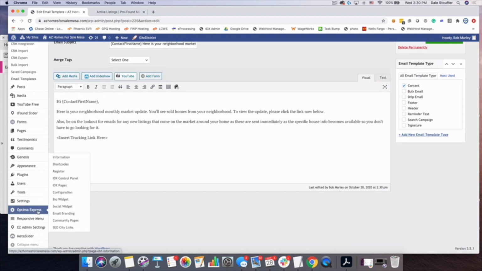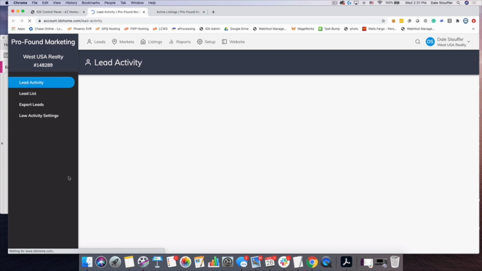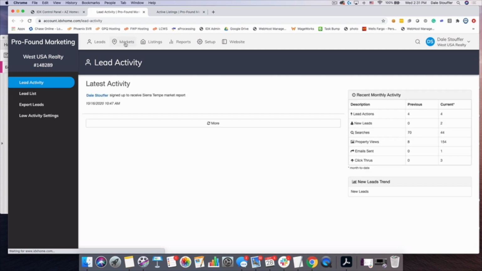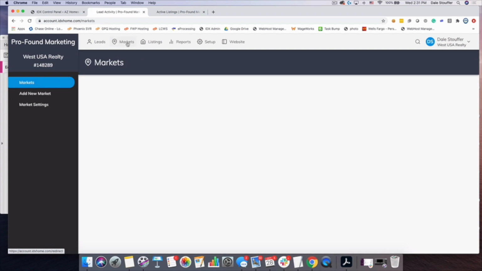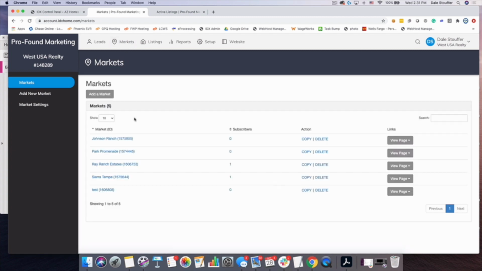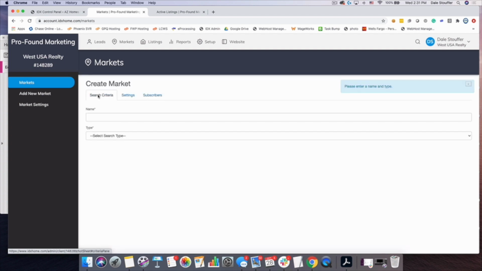So I go into Optima Express and go to the IDX control panel. And then go up to markets and create a new market. So add a market. And this one I'm just going to call, let's see, I'll just call this something like Wild Rose.